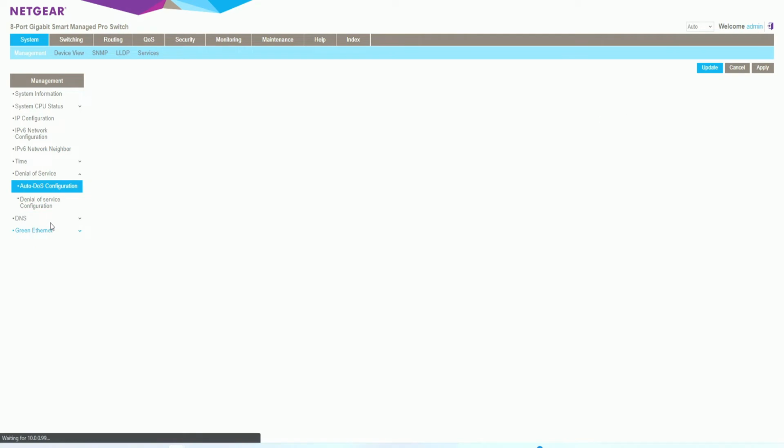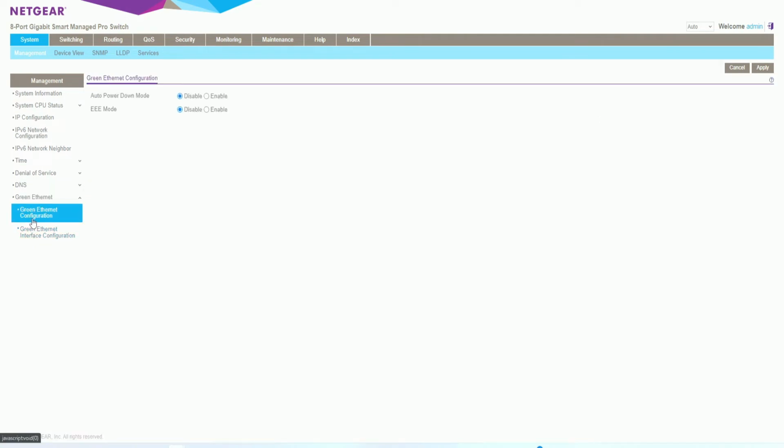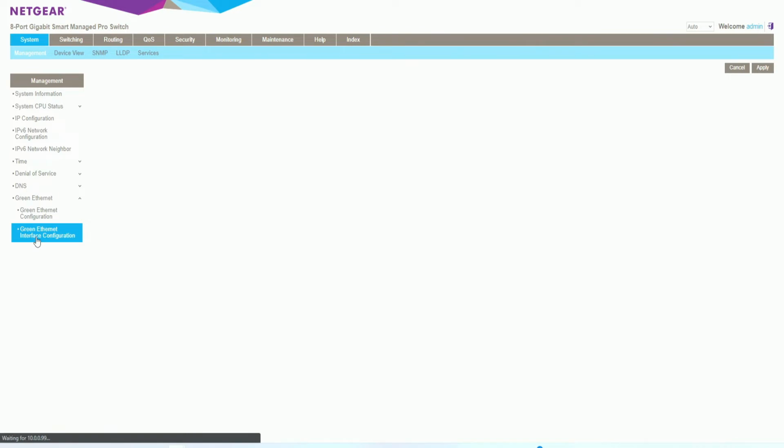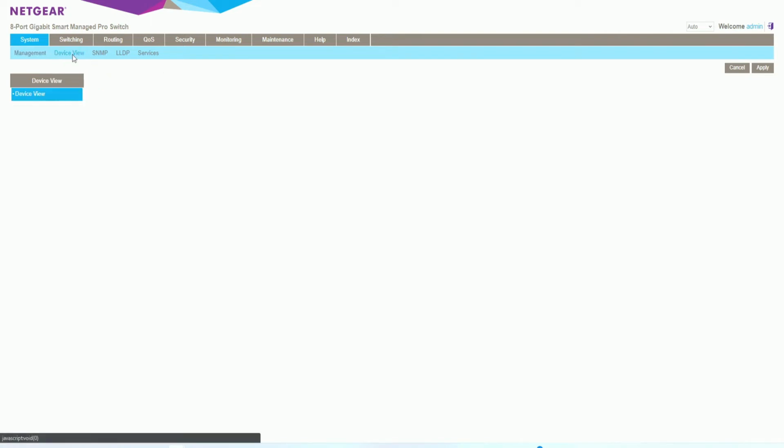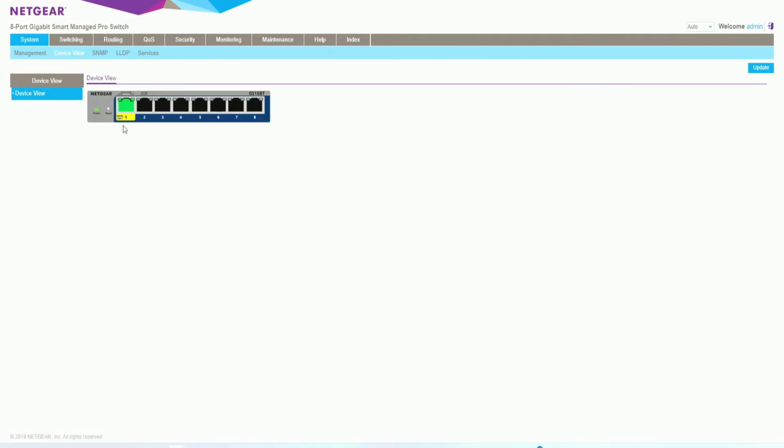So that's configured properly. So if we go back over to green Ethernet, you do not want to touch this, because essentially this will lock you out of the switch if you click on enable. That's basically what happened to me. So take note of that. You don't want that enabled. So we won't actually touch the green interface Ethernet configuration. So let's go back over to device view.